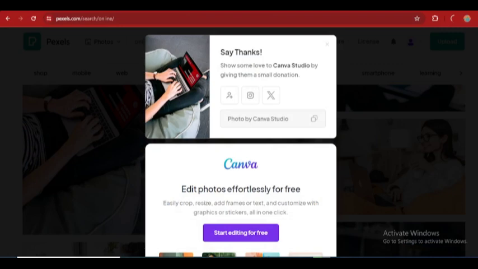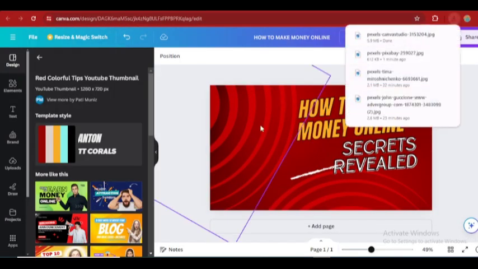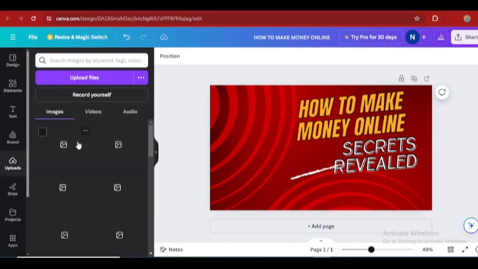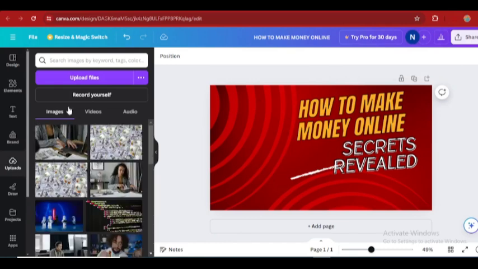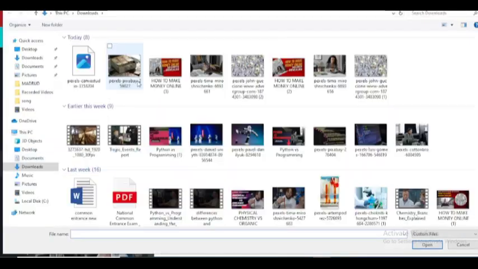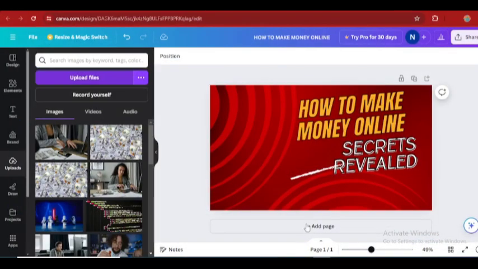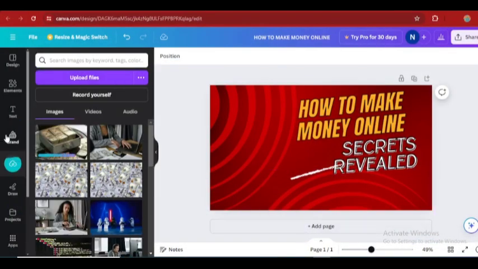After saving it, let us go back to the templates where we are creating our thumbnail. Then after doing that, we'll come to upload. We are going to upload those pictures. So we'll come here and then we go up here, upload files. After going to upload files, we are going to see this is the first picture we downloaded. I'll click on it and then I'll come to open, and then it's going to start uploading.